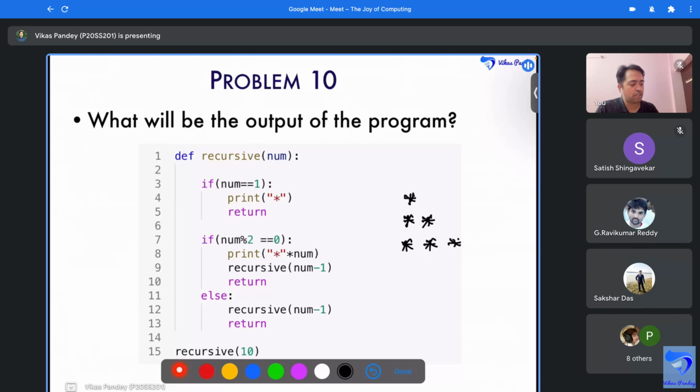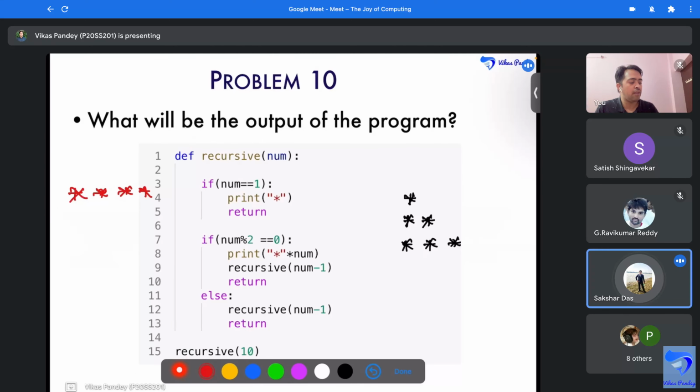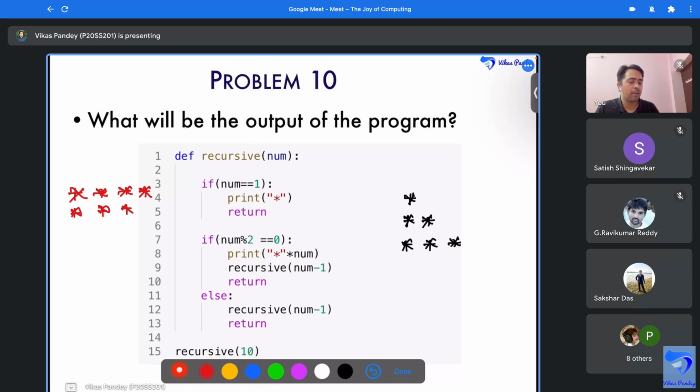Okay, so Sakshar is saying it will be something like this: at first, 10 stars, then, okay, I am putting 4 only here. And Ravi Kumar is saying something like this, a triangle with smaller rows at the top. And both of you will have to explain.